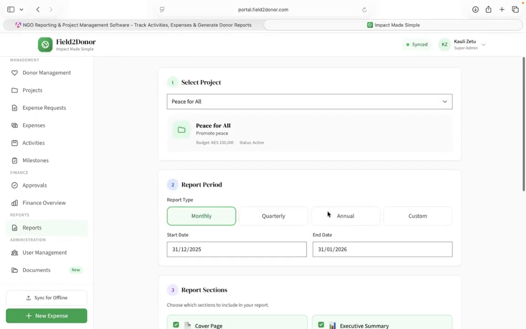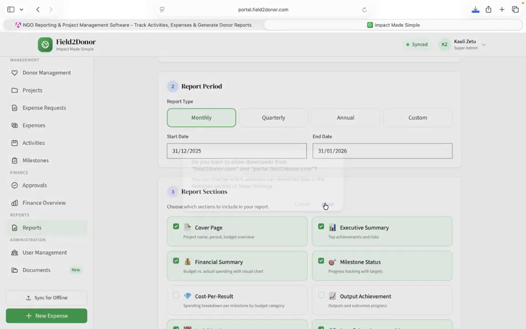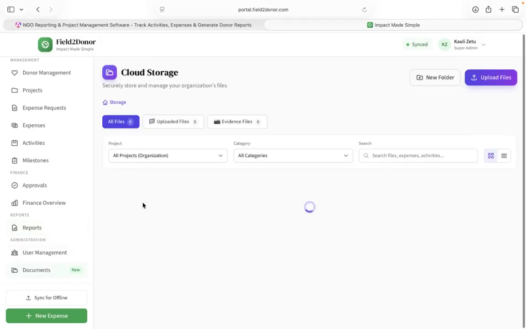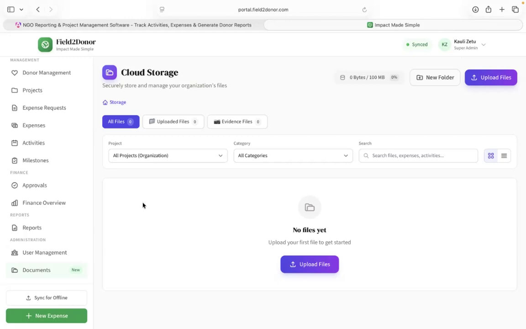I think I've selected the project. As you can see, it's taken less than a minute to generate that PDF report. Because there is no content, the PDF report will be empty. We also have cloud storage, which means that every file that you upload on the system, whether it's a receipt, an activity report, or a file, will be available to you in the cloud storage.